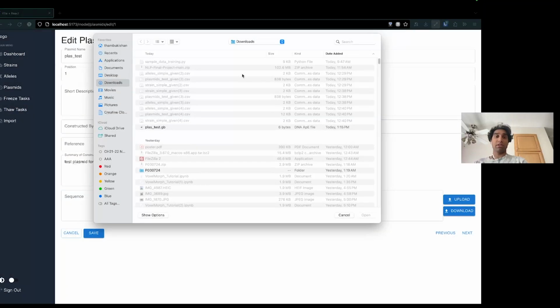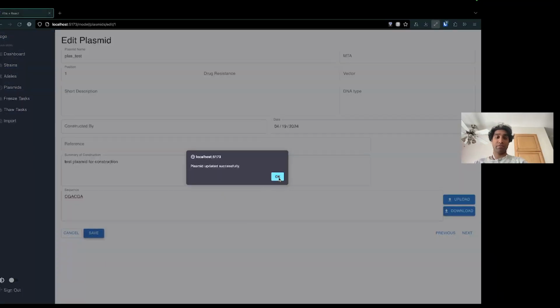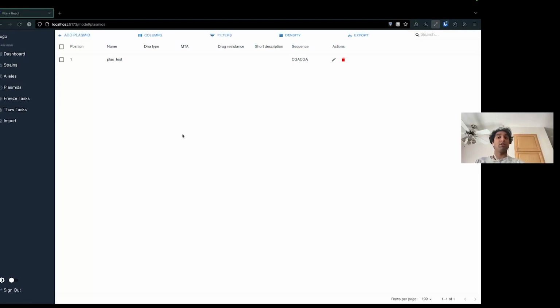But if I were to upload this, we get our sequence back here as we save. So this is one main feature that we worked on to make sure that you are able to download and upload DNA sequences specifically for your plasmid files.